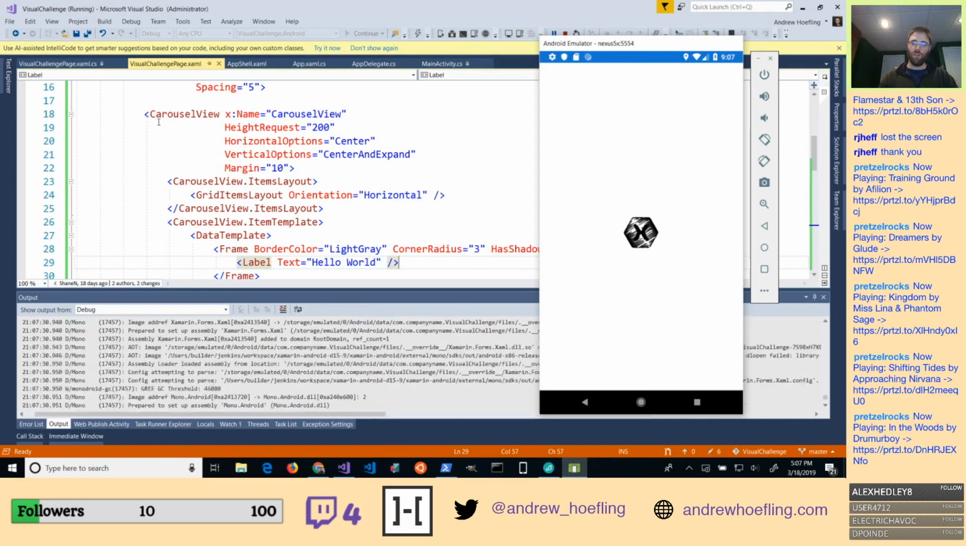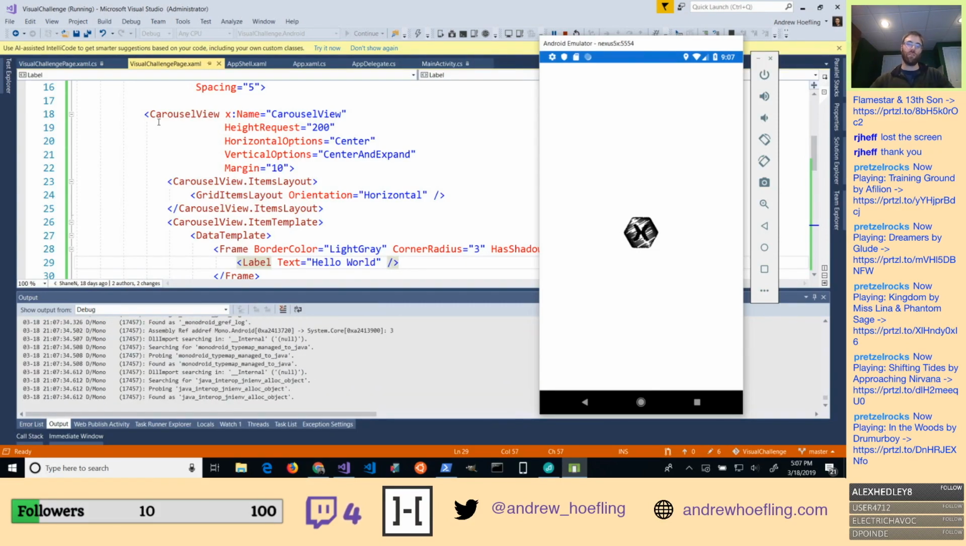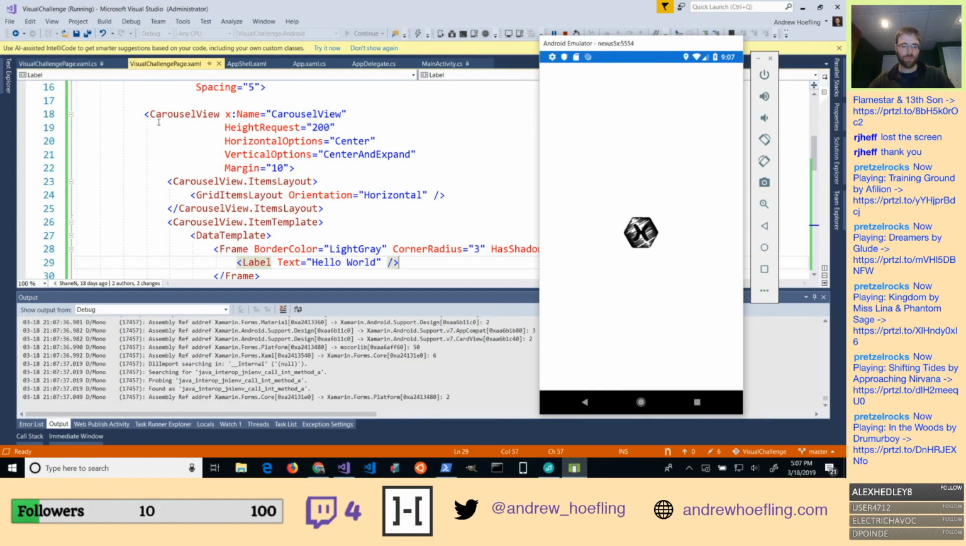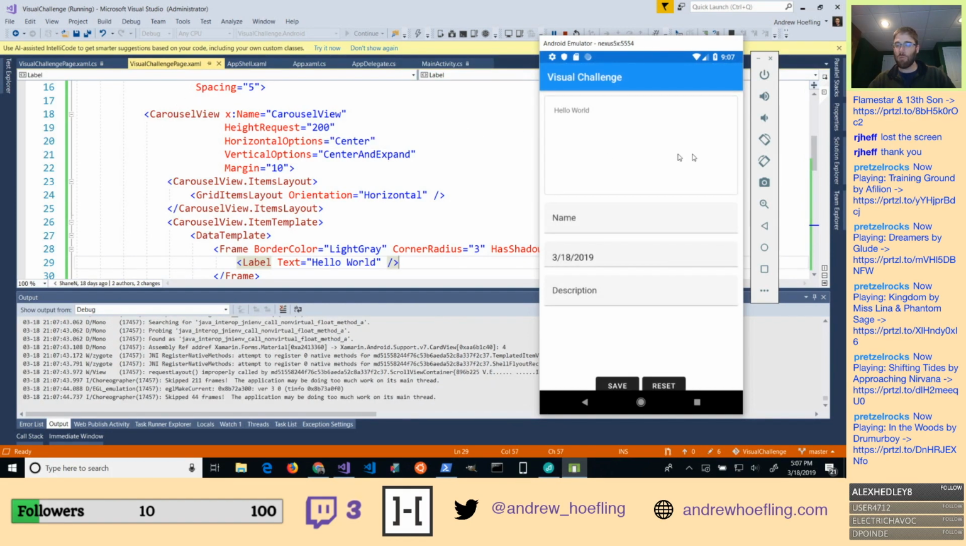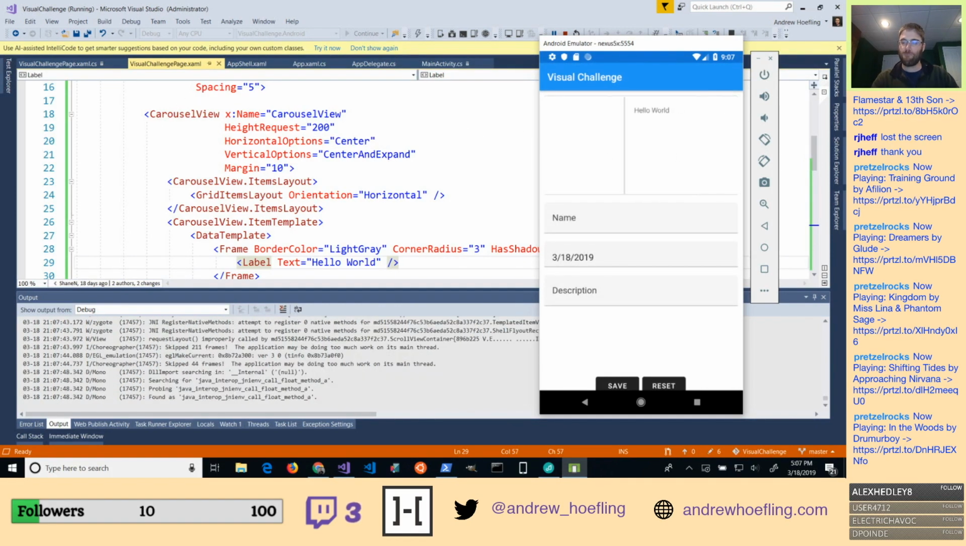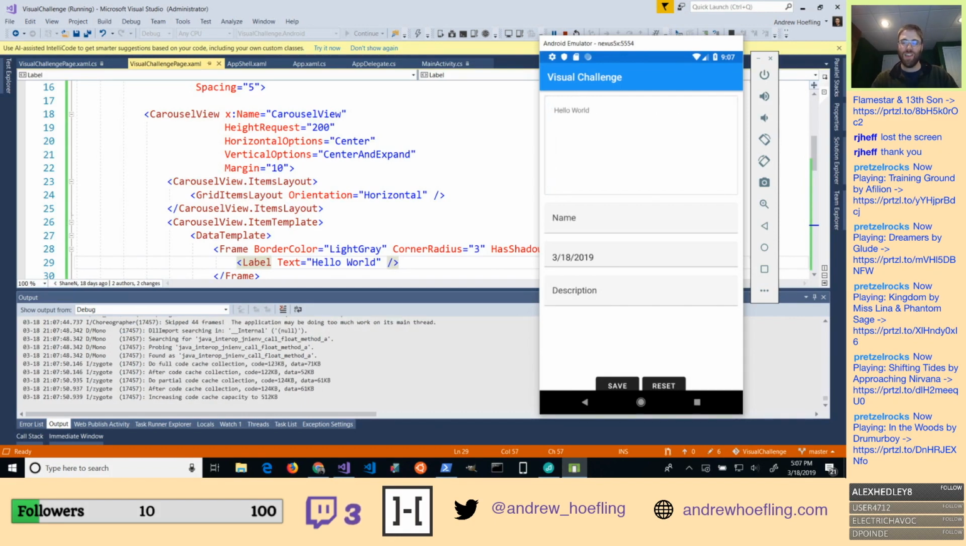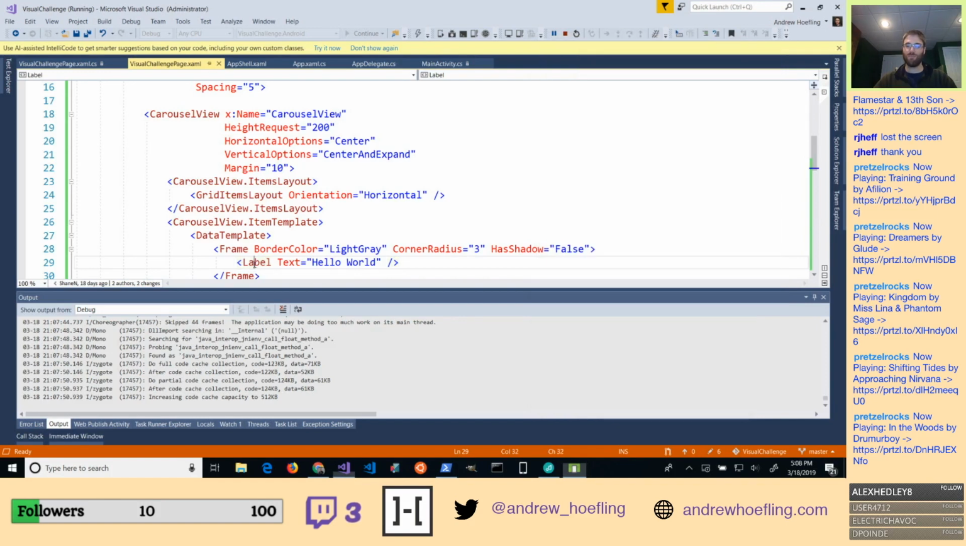But I'm really excited about the new collection view features that are coming to Xamarin Forms 4.0. Let's see what happens. So, oh, that's cool. That's actually, I did not expect that to work at all. I'm impressed. I am impressed. Wow. So that was really easy. I can't even tell you how, wow, that was easy.